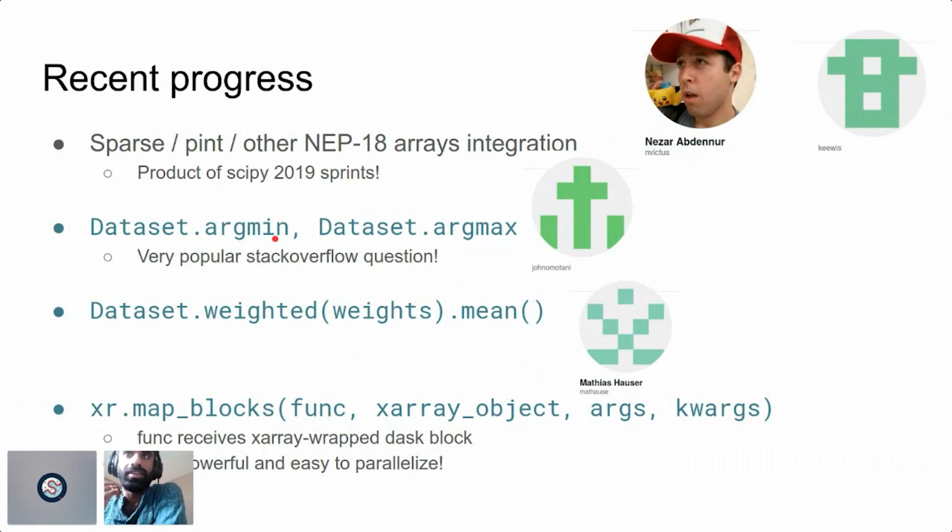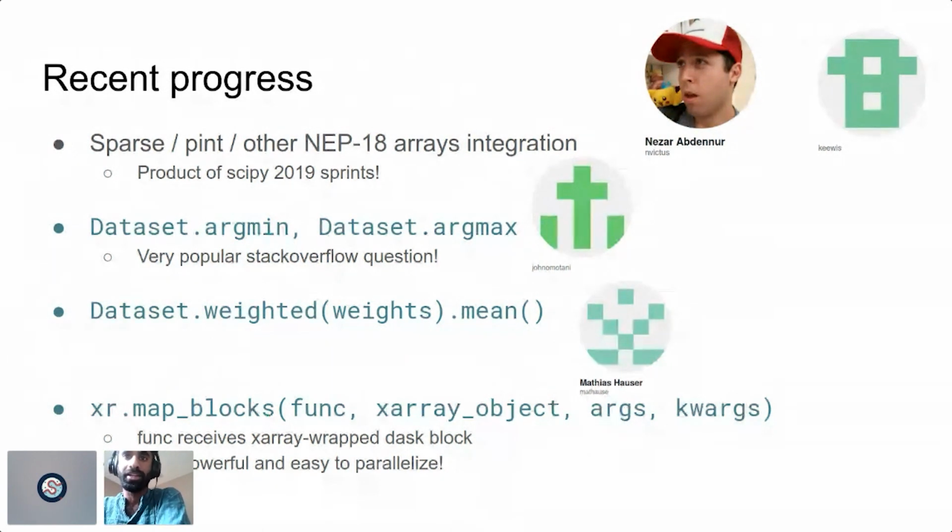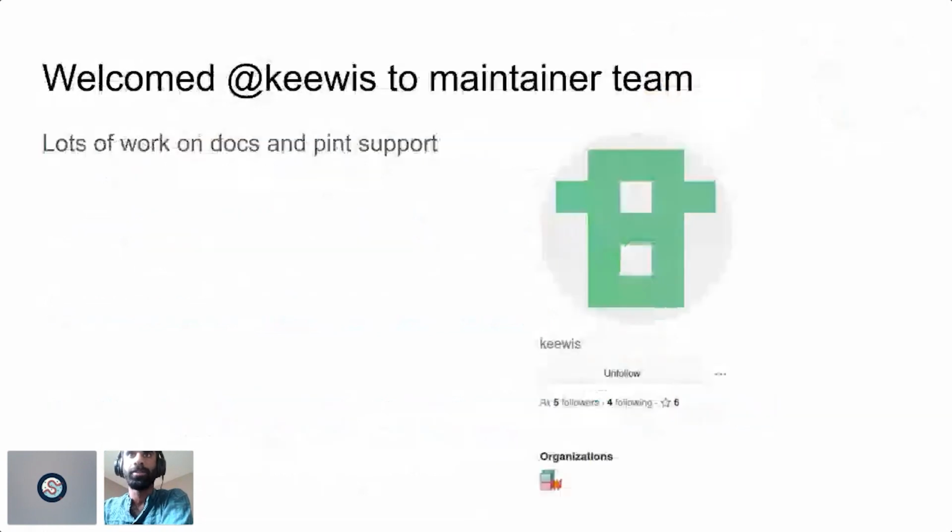More recently, we've added argmin, argmax. This is a response to, I think, the most popular xarray Stack Overflow question. So now we have a one-line answer. We now have a new weighted class, which lets you do things like weighted.mean to get weighted means, which is really nice and convenient. And a really new powerful function is map_blocks, which is a little complicated, but if you have a Dask-backed xarray, you can really easily apply xarray-aware functions in parallel. So look that up. It's pretty powerful.